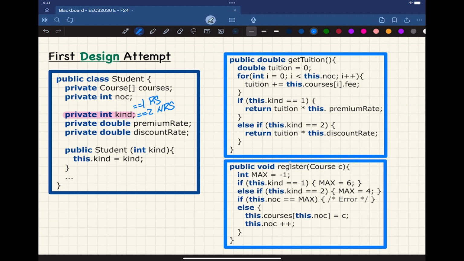Potentially, that's good. And one thing to note, if the kind happens to be resident students, it's going to be applicable for premium rates. On the other hand, if the kind happens to be non-resident students, it's going to be applicable for discount rate. I'm putting both attributes in the same class, you can see we got premium rates and discount rate as well. And it is so important that when you first create a student object, you gotta specify what kind of student this is. Let me show you.